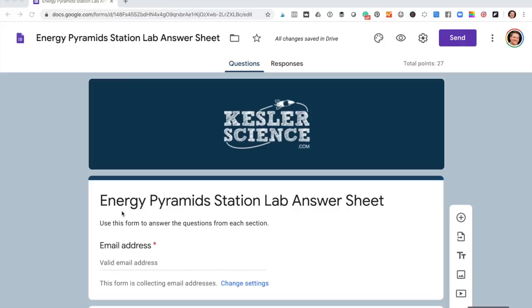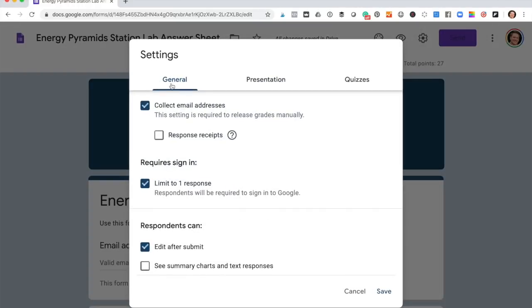Let's take a look at one more group of settings. We're going to go back up to the top, the little gear icon up in the top right here. I'll click it, and we're going to stay in the General tab. Collect email addresses is on by default. We want to do that so that we can send them their grades manually. Require sign-on and limit to one response. Respondents will be required to sign into Google.